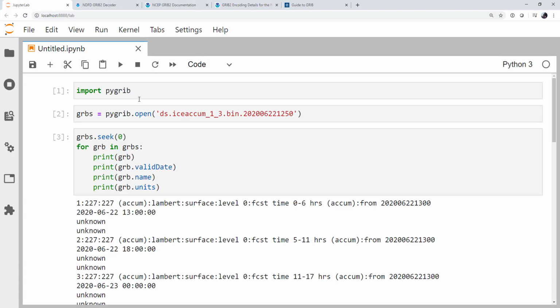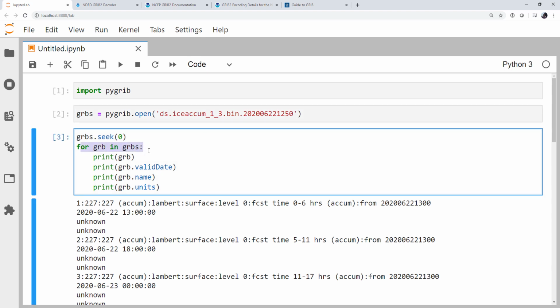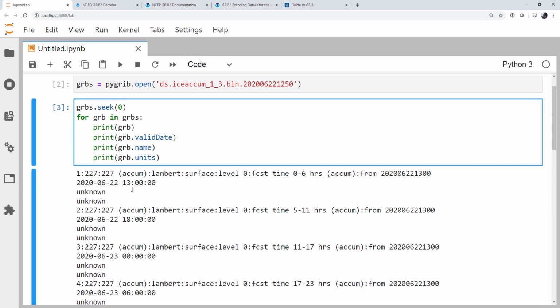So here in my notebook, I'm importing pygrib and using pygrib.open, just like I showed you last week, to open an ice accumulation file. This is a day 1 to 3 file. I am seeking to the beginning of the file, and then we're doing a for loop to go through each GRIB message. I'm printing out the representation of the message, the valid date, the name of what's in the message, and the units of what are in the message. So let's look at the output.